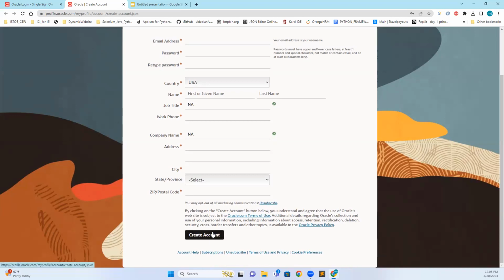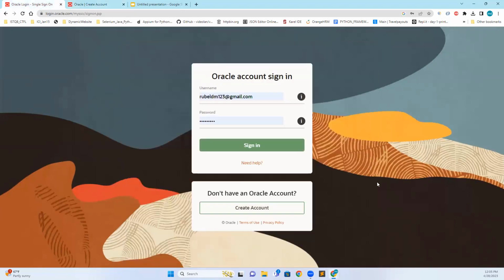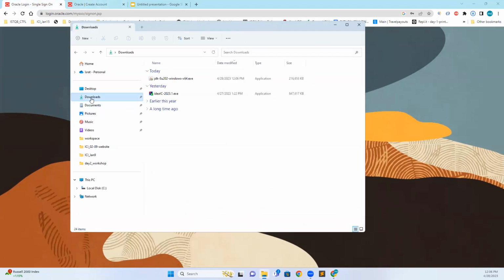After you click create account, Oracle will send an email to the address you provided for verification purposes, and that email will also have a link. If you click that link, it will take you to this location. After that, you provide your email address and password and click sign in. As soon as you click sign in, the download will start. As you see, it is downloading to my download folder. So I'm going to open my download folder. You see the download has been completed.